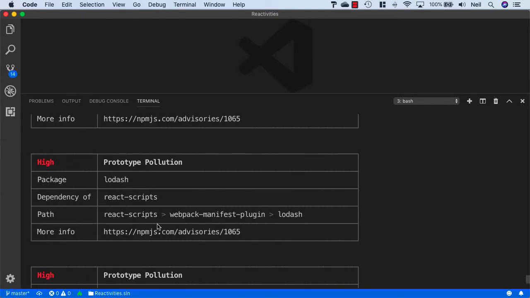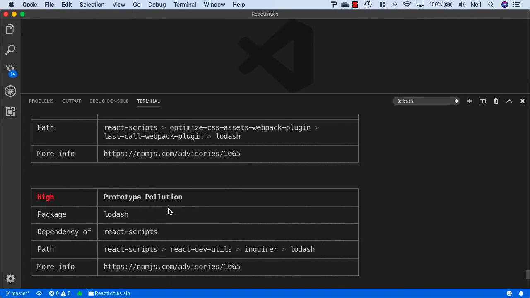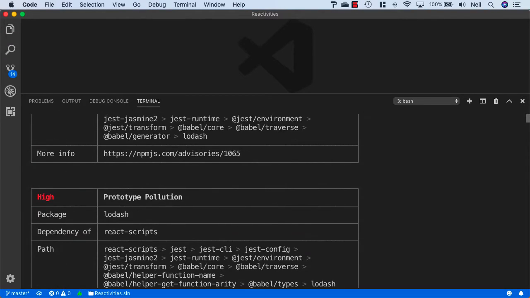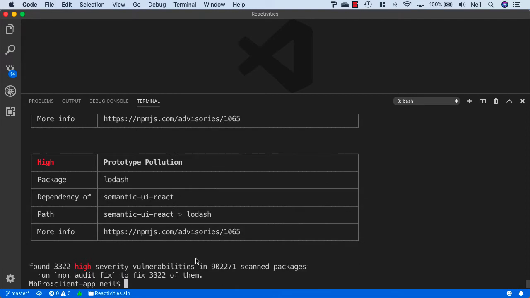And all of them are being made use of inside React scripts. Now, React scripts is a build tool, and it will never infect our production application. So, create React app tells us it's nothing to worry about. And a future update for React scripts will no doubt remove this particular warning. But 3,322 is an alarming amount of warnings. So all of these particular warnings have come from this particular advisory 1065.